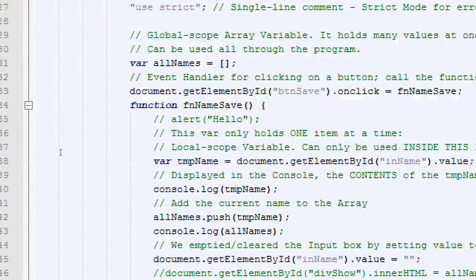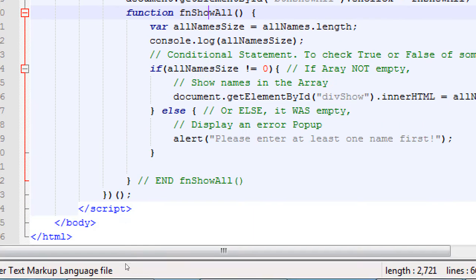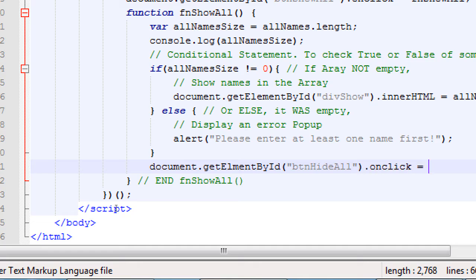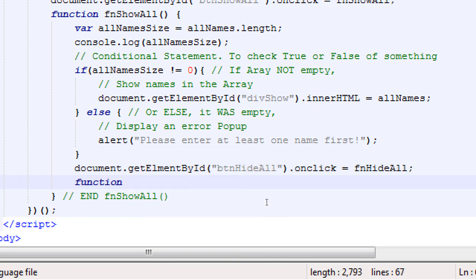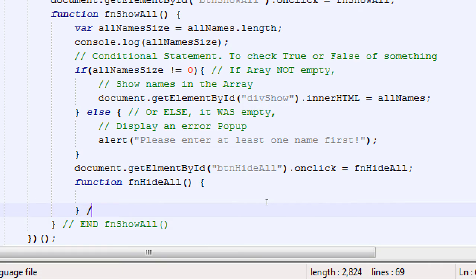So we'll go back down after function show all, a new line, document.getElementById, this time btn, hide all. In the event of an onClick, run the function fn hide all, semicolon, next line function fn hide all, open close parentheses, open close curly brace, and that's the end of fn hide all.